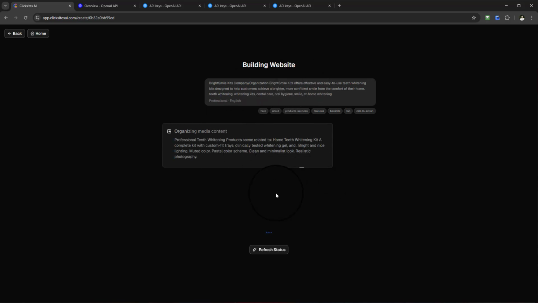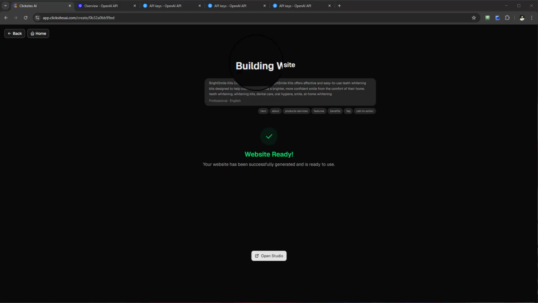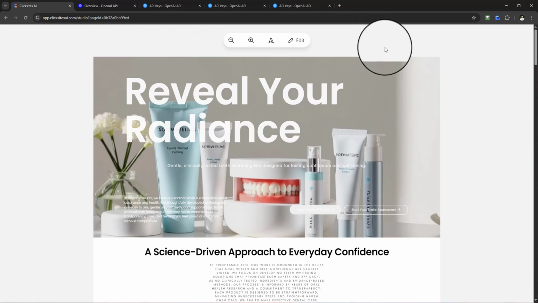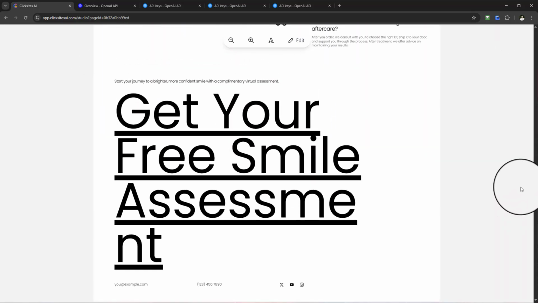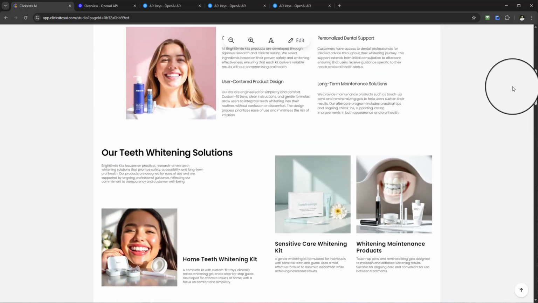So what we do, we give it a few moments to load, and then we shall return. Okay, so now we have the website, it is ready to go. Once the website is done, we can simply select Open Studio, and it will open up the website studio. Now what you're seeing here is the website itself, all the copywriting's done, all the imagery, etc.